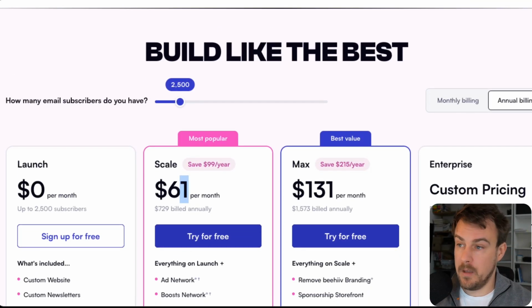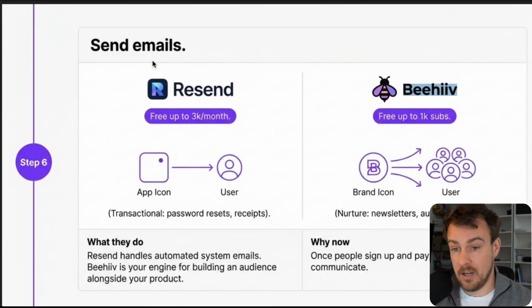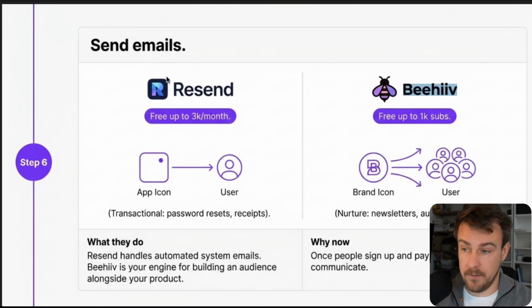So I use Beehive for my marketing and my content emails, and I use Resend for my transactional emails. So they're split into two different systems.